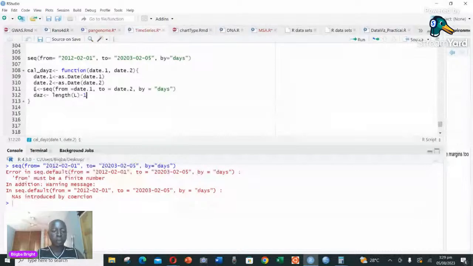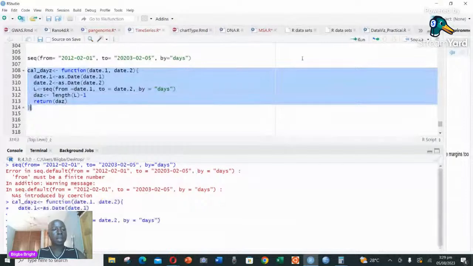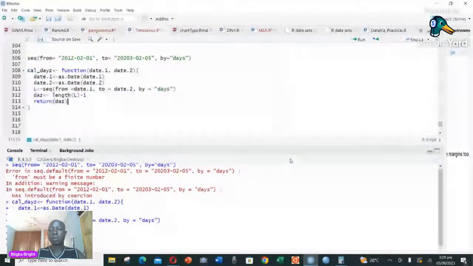And because it's a function, what are we returning? We return days like this. That's all. So when I finish, I'm going to run this, and you see that everything runs just well.